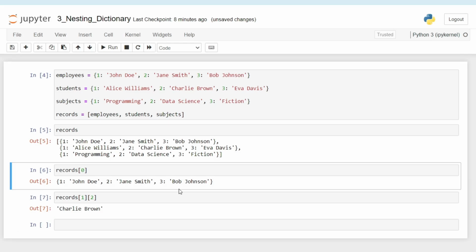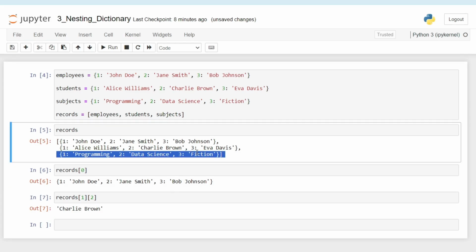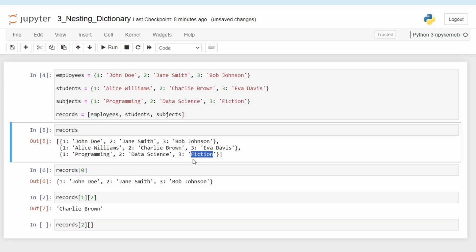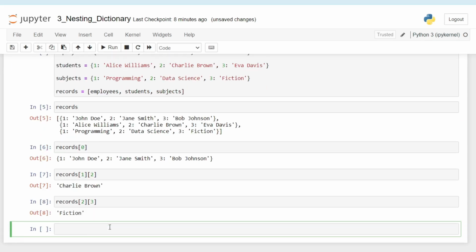And another example, if we want to access the fiction value from the third dictionary within the records list variable, again, similar syntax, we need to use the variable name and then indicate the index position of that dictionary. This time, this is the third element, so the index position is 2, and then we need to use a second square bracket, and again, since this is a dictionary, we need to refer to the key. So if we are targeting the value fiction, then we need to refer to its key, which is 3, and this will return fiction.